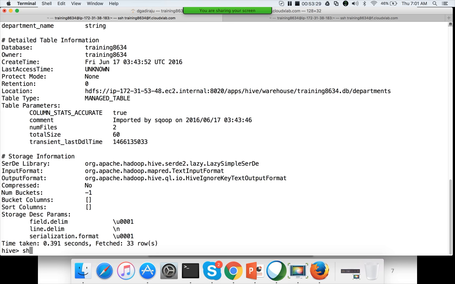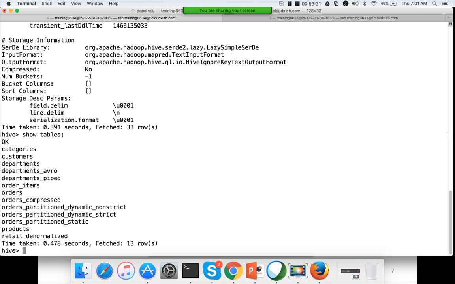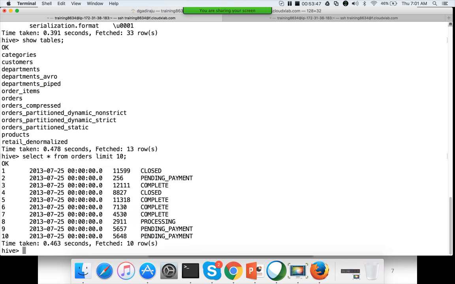Now let me see the tables here. There are many tables, and let me preview the data. Select star from orders limit 10. This is a simple query to preview the data. Let us say I want to get an insight into how many orders are completed, how many orders are closed, how many orders are pending payment, etc. There is a question from Mohan.